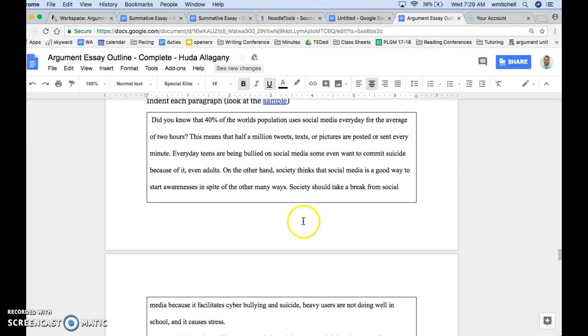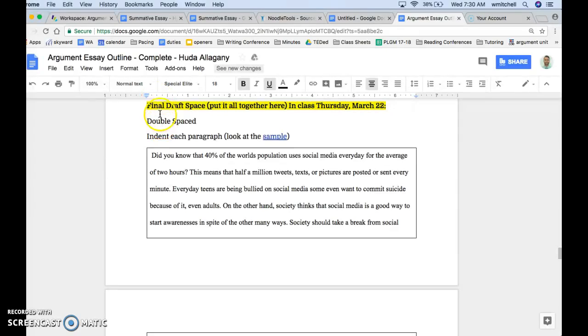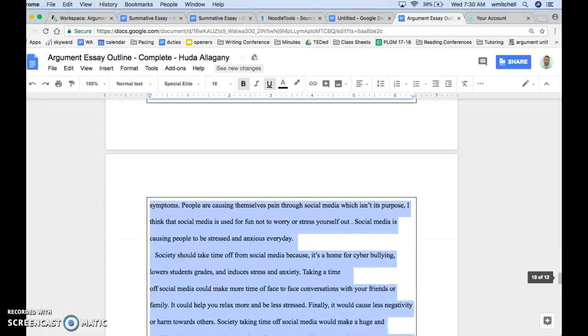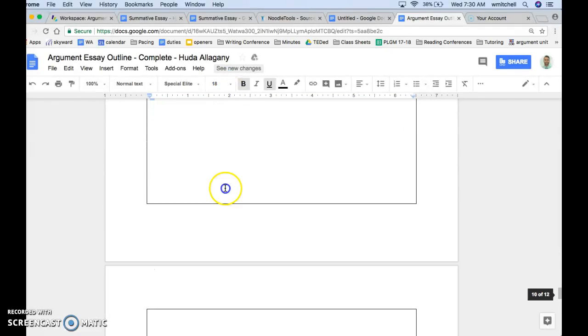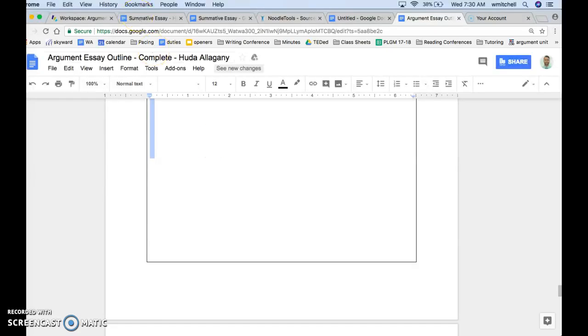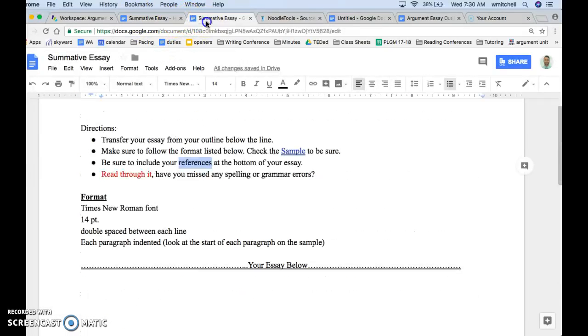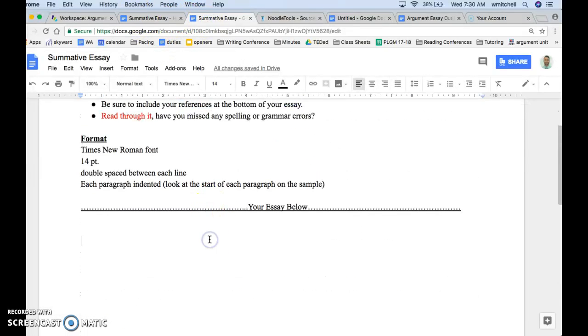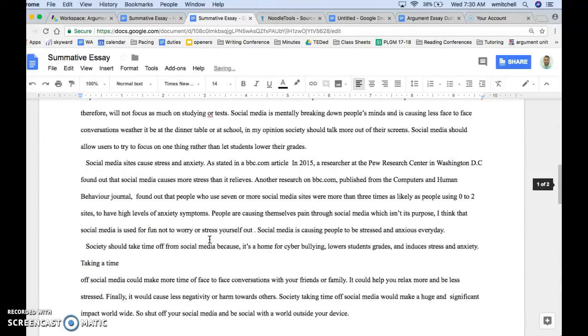Okay? So now I've got my references, I've got my essay at the bottom of my argument essay outline right here. I'll look at Huda's. She's got it in the space here. It says final draft space, where you put all your essay together. So this is where you were drafting it in the first place. You want to copy and paste this section. So I'm going to copy and paste that here.